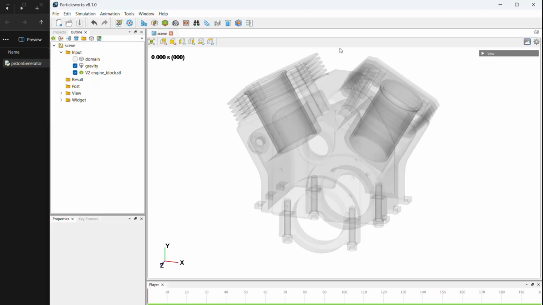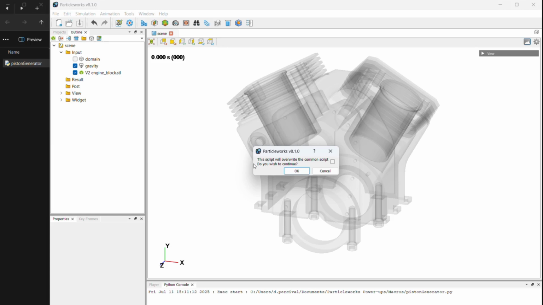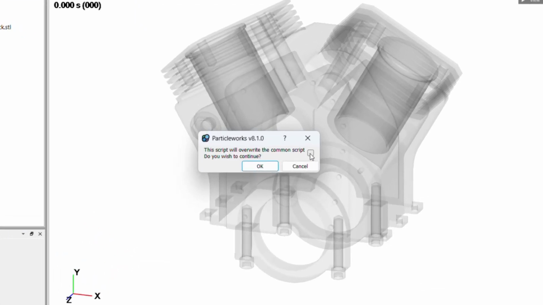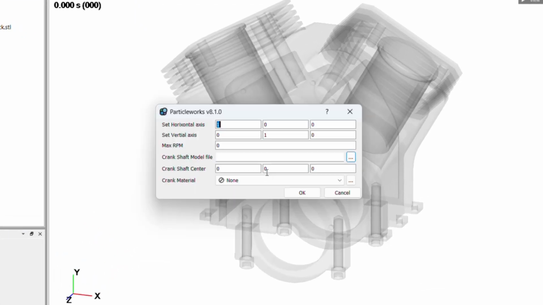I've started a new scene and loaded in the engine block so we can check motion visually. To run the macro, I drag and drop the Python file. First I get the confirmation prompt to ensure I don't accidentally overwrite anything. Clicking OK opens the crankshaft input dialog. I've entered values measured from CAD and choose the crankshaft file.